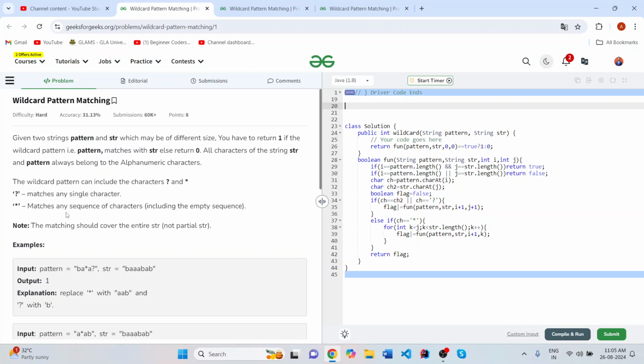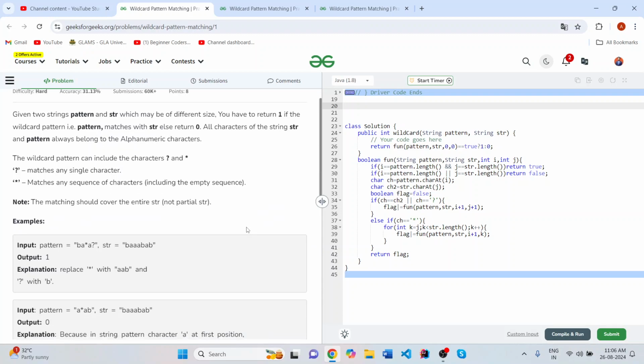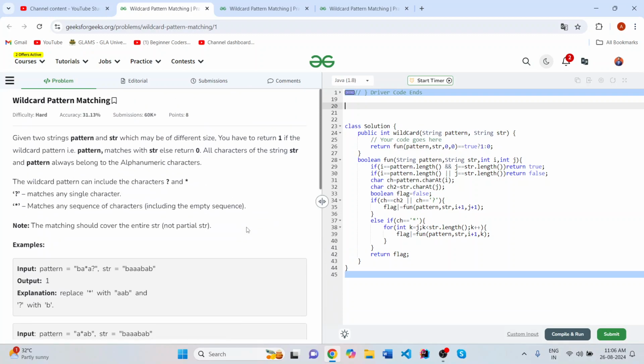And star can match any sequence of characters including the empty sequence, meaning empty, 1, 2, 3, any length of characters it can match. Now the matching should cover the entire string, not a partial string. We have to match the entire string. So this is the question which we have to solve.